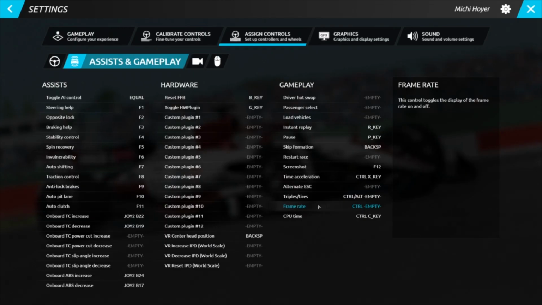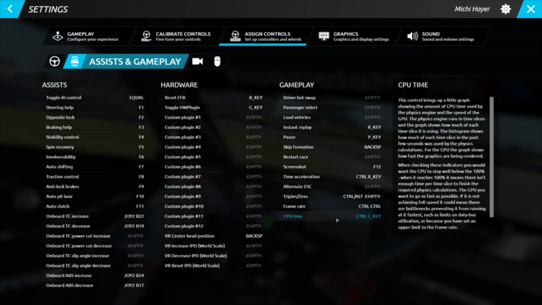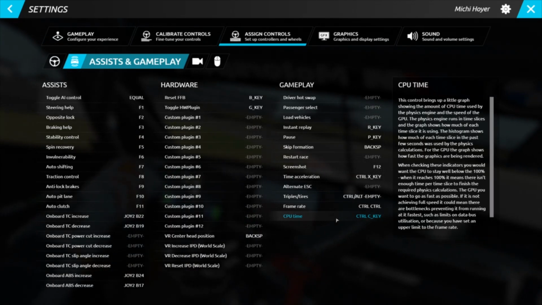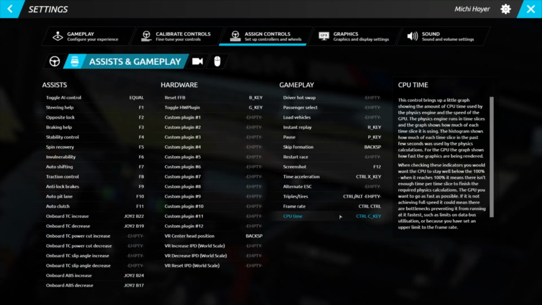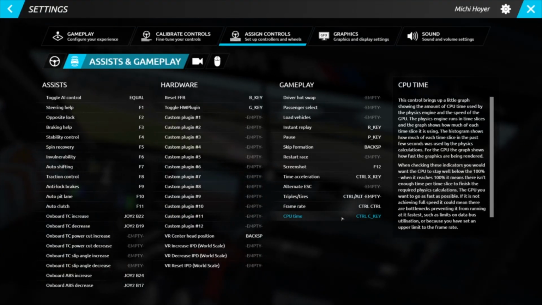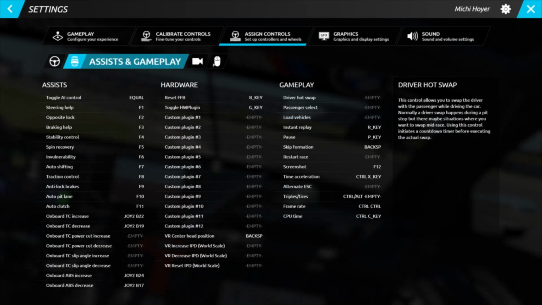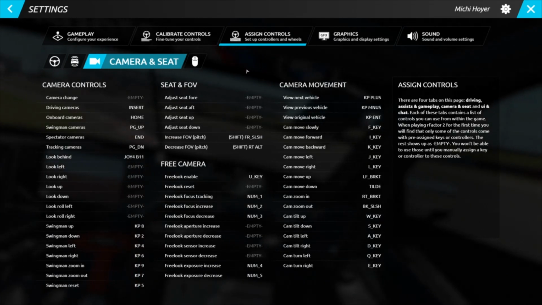CPU time and frame rate, this is Control F usually here, so Control F and Control C. They give you information about your CPU and GPU usage. Very important for troubleshooting or for finding out how the simulation is performing on your PC. Last but not least, camera, seat and settings.